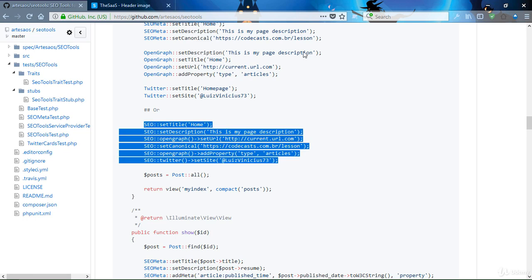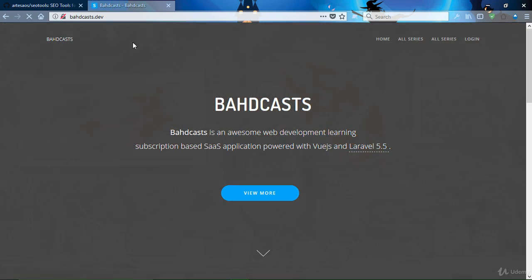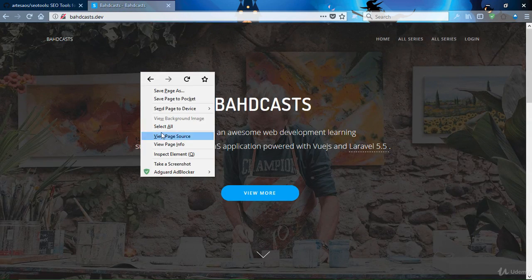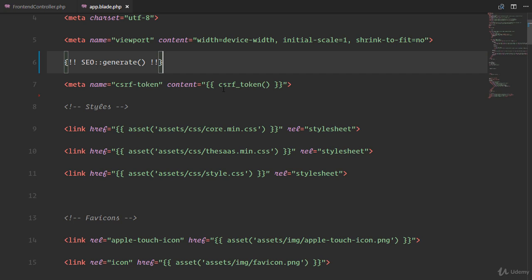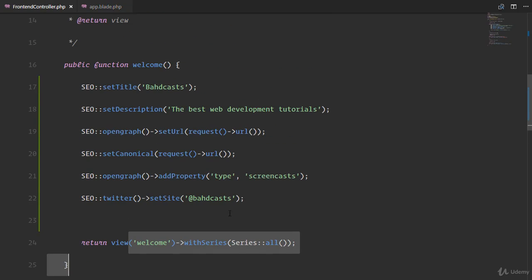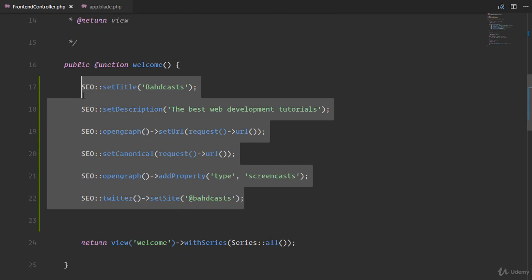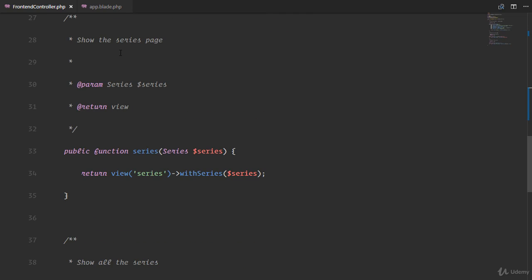So once we generate that, if we head back over to our page and refresh, we can now see that the header is set to the correct header. If we view page source, it gives us all of the description that we set in our controller. Makes sense, right? So in our controller, what if we wanted to set the same thing for our show series page?